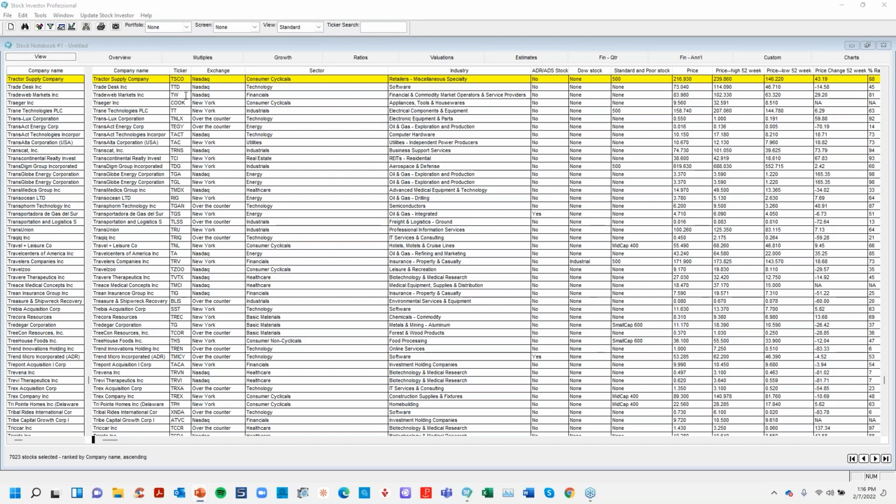Now, when you first open Stock Investor Pro, looking again at the bottom left of the screen, you can see that beyond the 7,023 companies in the active notebook, they're also ranked by company name in ascending order. That means they're ranked alphabetically from A to Z. That is the default ranking. But if you want to, any of the data fields that show up here in the stock notebook you can rank by, and not even just those that show up in the notebook.